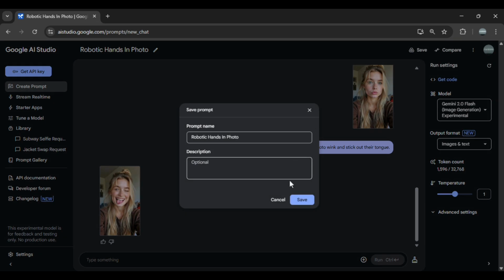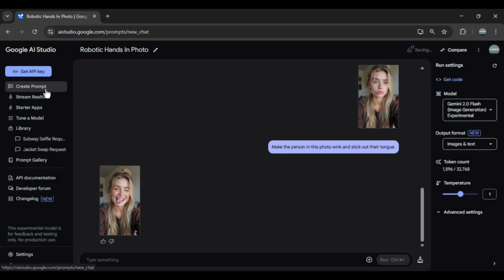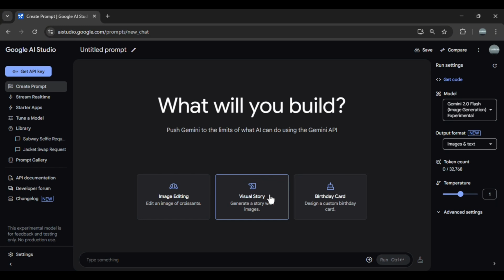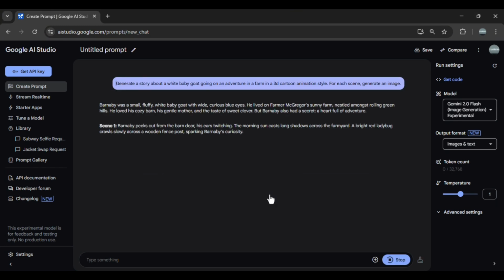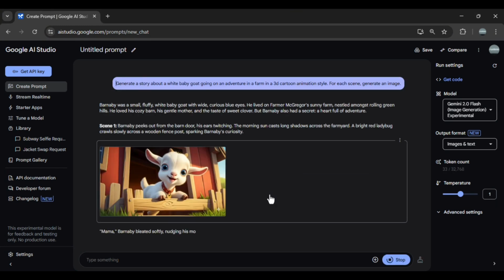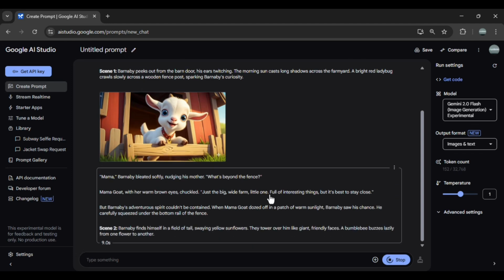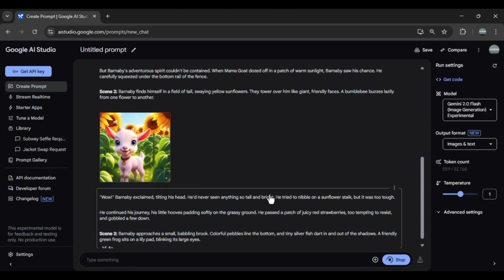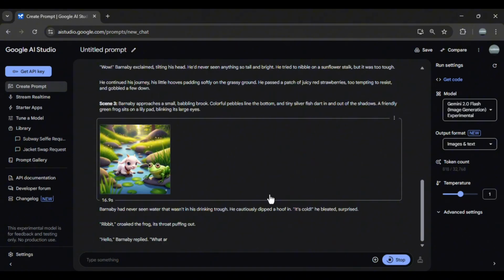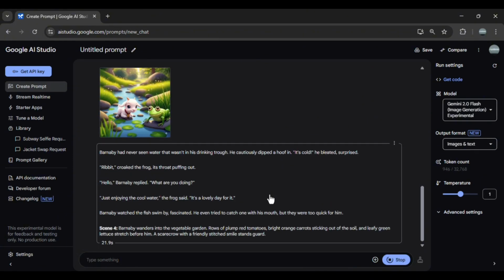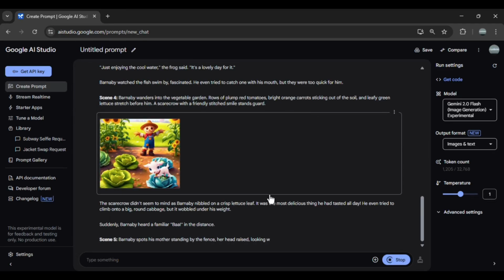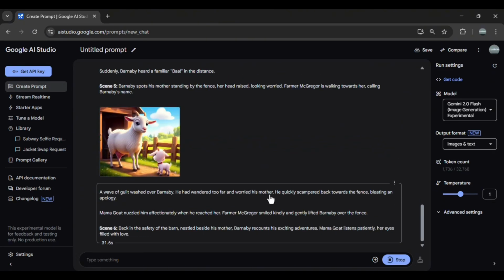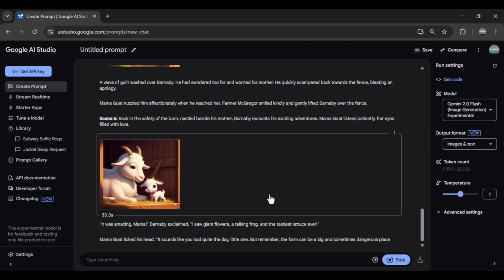Alright, I save it and hit create prompt. On the page, click on visual story. In this section, it can generate an entire story's worth of images for you. You can also take a story from ChatGPT, specify the image style and send it. It professionally and seamlessly generates each scene. With this section, you can write storybooks, create cool story videos, and upload them to YouTube.